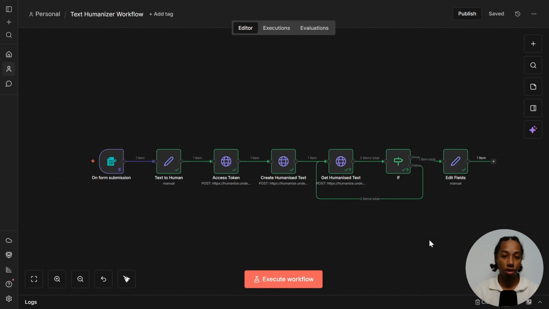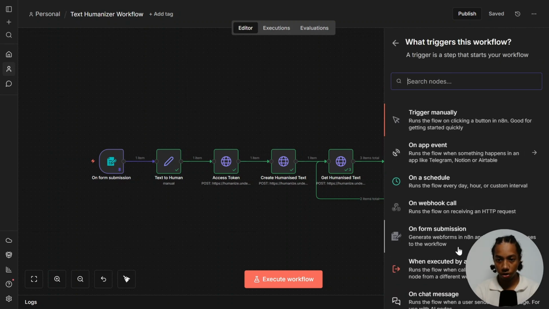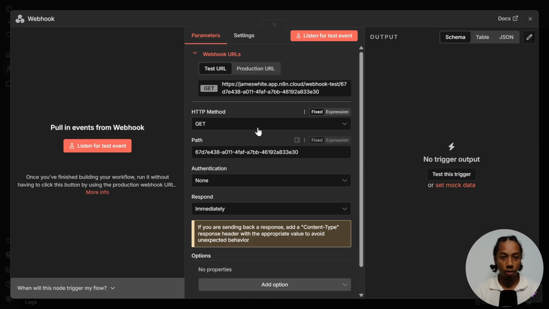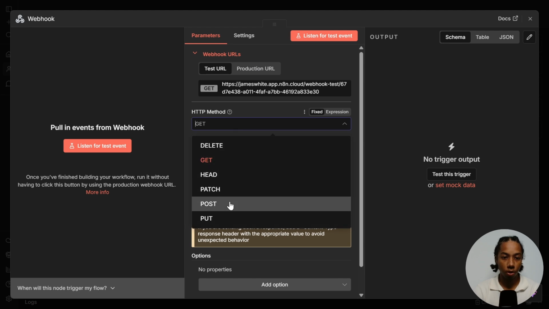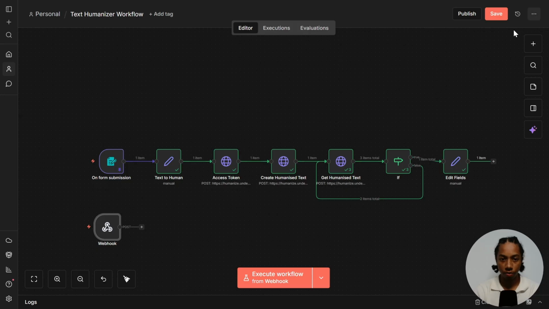So lastly, all we need to do now is add a webhook node so that we're able to access this workflow through the MCP inside of Loveable. So we're just going to right click on the canvas, hit add node, scroll down to add another trigger, and select webhook call. Then we're just going to change the method to post. Path, we can just say text humanizer. And if we now minimize out of this, we can hook this webhook up to our fields, and we can just remove this now.